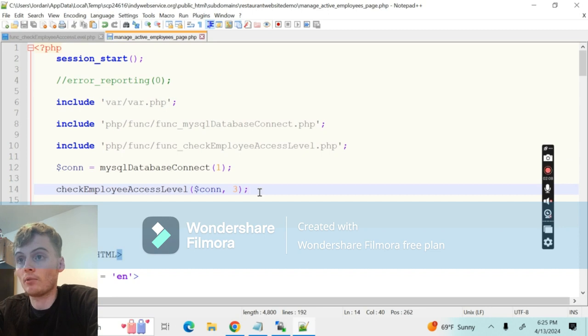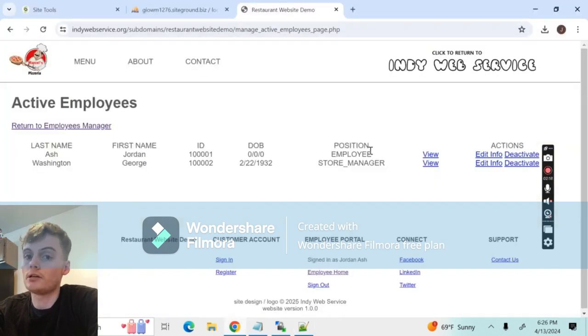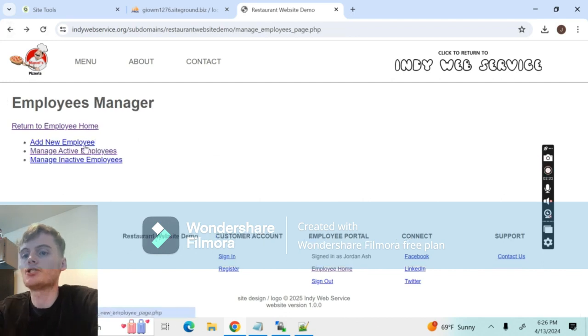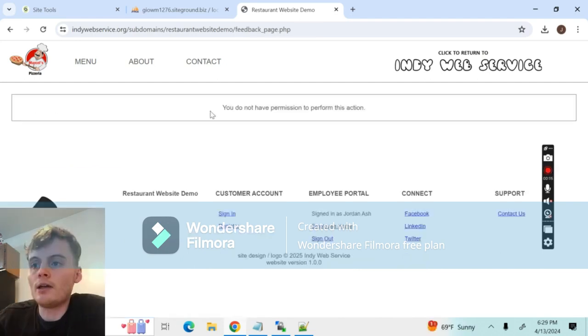So right now I'm logged in. I'm just a regular employee, so I shouldn't have access to this page. So let's go back, and now I'm going to try to manage the active employees. So when I go into this, it should boot me out, and sure enough, I do not have permission to perform this action. Okay, so it worked as planned. Good. Now we want to see if I'm logged in as a store manager. Am I granted access?